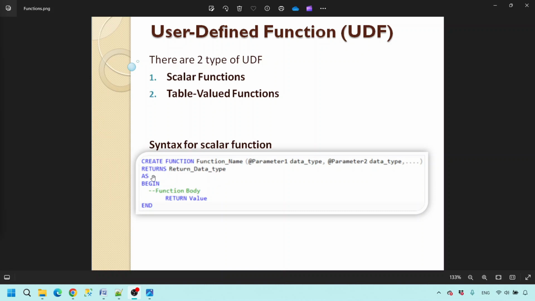Then we say AS BEGIN. Here, we have to write our function body, the code, the main thing. What it is going to perform is written here. Then specify a RETURN clause and provide the return value. Then say END. This is how the syntax looks. A scalar function accepts one or more parameters, but returns only one value. Therefore, it must include a RETURN clause.